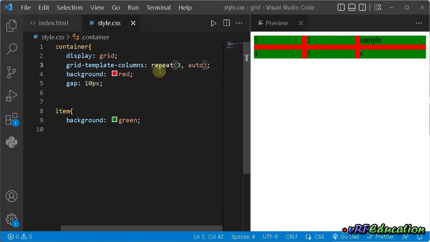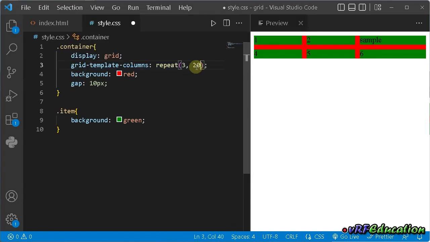So this is the functionality of the repeat function, and we can use it with any mechanism that I want to use. For example, I just want 3 columns of 20%. You can see there's a lot of space at the end of the grid container.